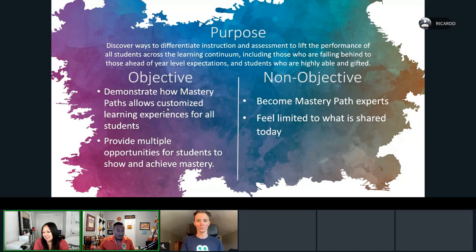Yeah, I mean, I think you said it right now. There's so many ways to differentiate inside of Canvas, but Mastery Path really allows us to transform that linear way of teaching when we think about how we teach in the classroom, but also when we follow those modules, right? Linear, one after the other. Mastery Path allows us to change the learning environment to encourage differentiation, personalization, and also choice. Absolutely. And if you've never used Mastery Paths before, you are going to be blown away. So let's continue. Provide multiple opportunities for students to show and achieve mastery, definitely.